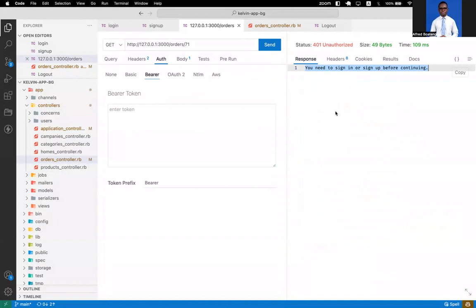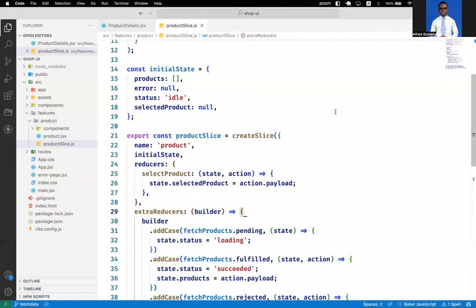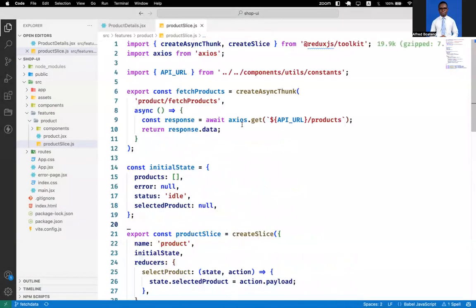Okay. So where do we start from? This is our shop UI. Do you remember how we created the product, right? We're going to do the same thing for the authentication. So what we did is that we created slices for the product. So we're going to do the same thing.